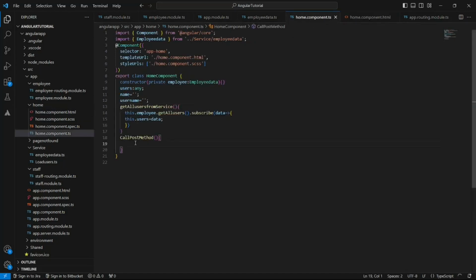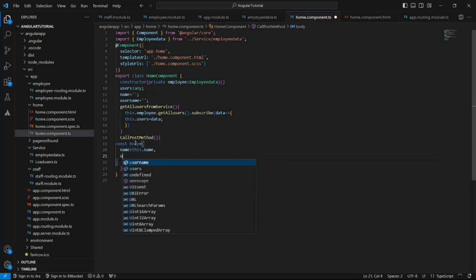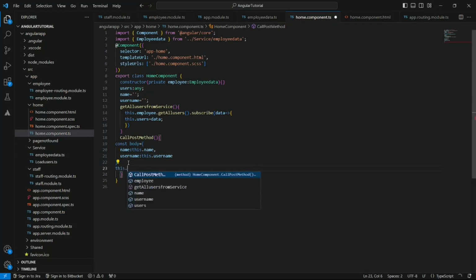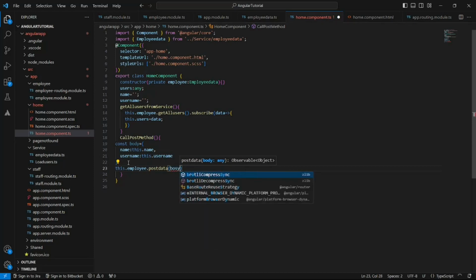So once this is done I will pass the body. Here it can be anything, name. I will pass this.name. Okay, so in the same way I'll pass the username. Okay, so these are the two properties that I will pass to that post method. Okay, so now I will call this.employee.postData. Okay, so to this I will pass the body. So here we are passing the text box values to the endpoint.